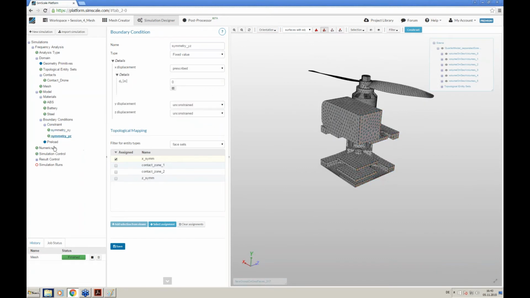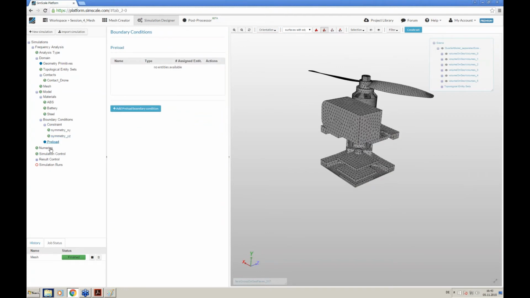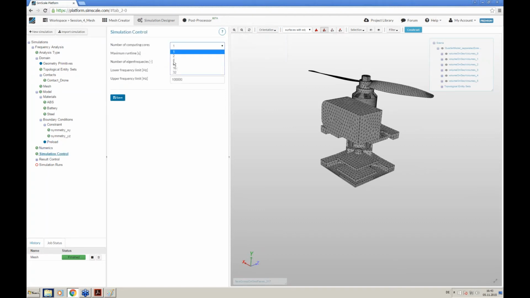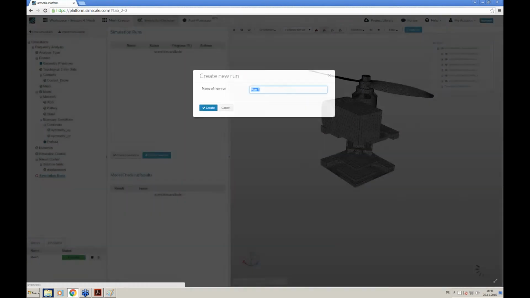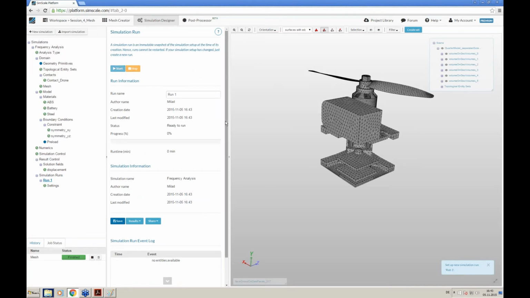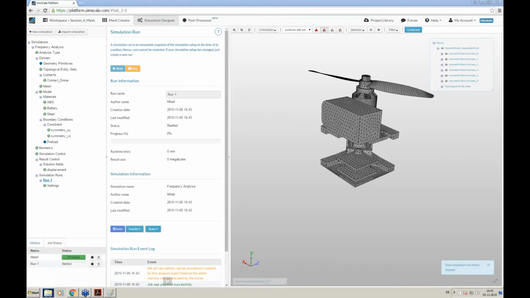Now we have no preload in this case, and the only thing which is missing right now is to adapt the simulation control, investigate 10 eigenfrequencies, so you can just use the rest of the standard values, and create a new run, start it, and your simulation will be executed on our cloud hardware, and you will get notified as soon as the simulation is ready to use or it's finished.